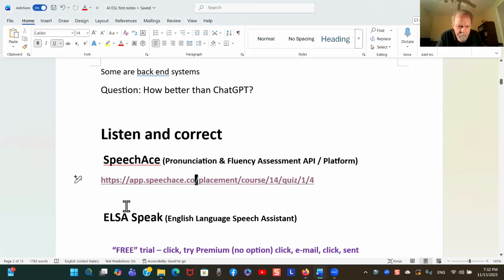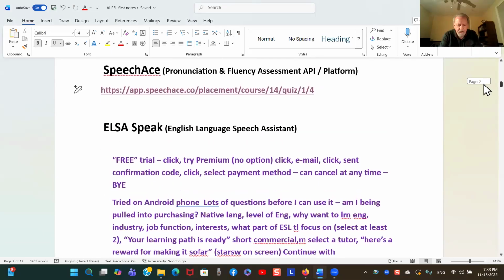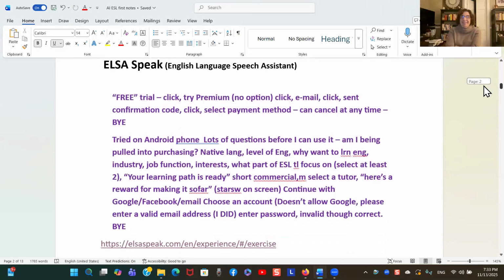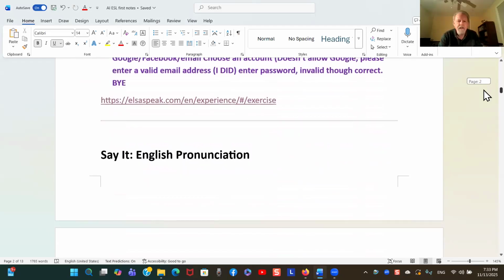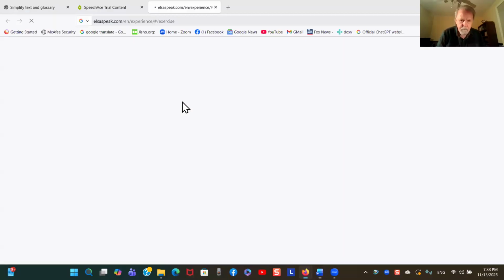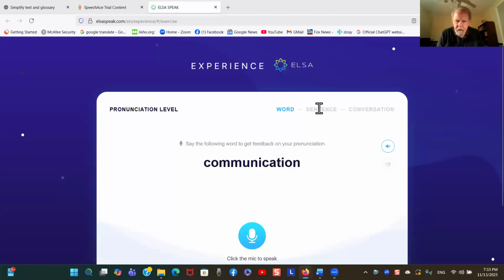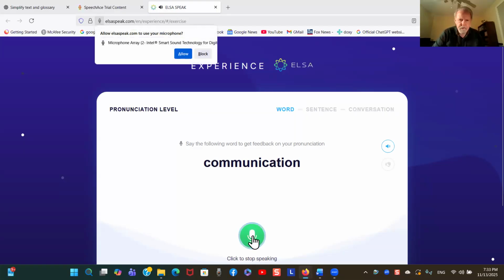The next one is Elsa Speak, and I lost a lot of my little remaining hair trying to log on to Elsa. In fact, this is the sequence of things that I did, but I won't bother you with that. But I did find Elsa Speak as a demo, and I like it a little bit better. So let's look at it. Now I can only do single words in the free version, unfortunately. So let's see how this one works. Oops, again.